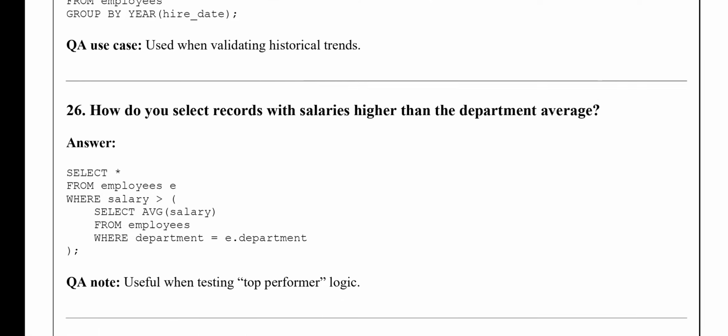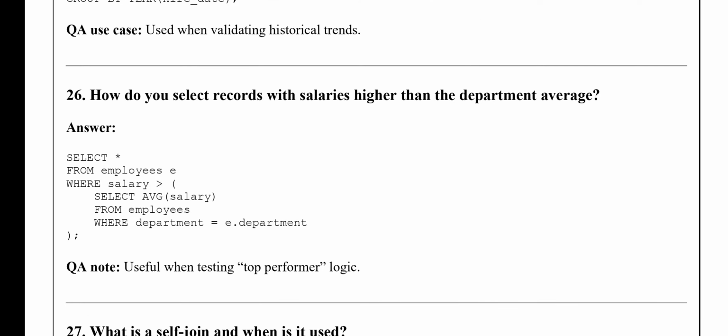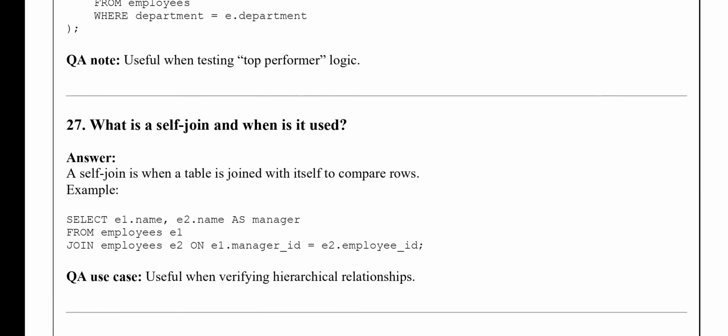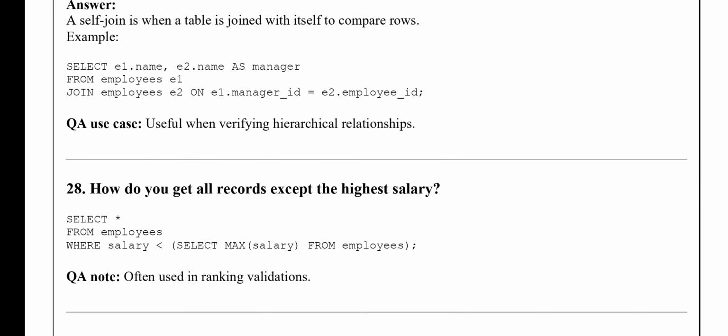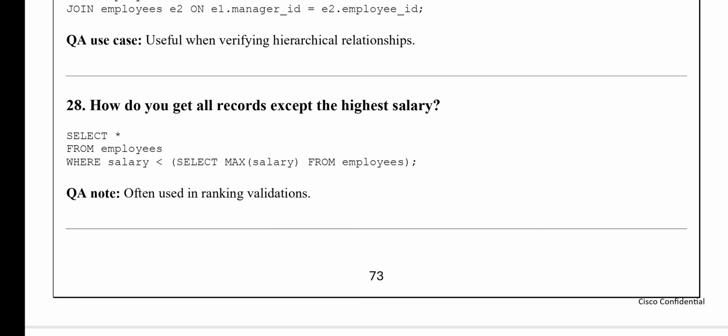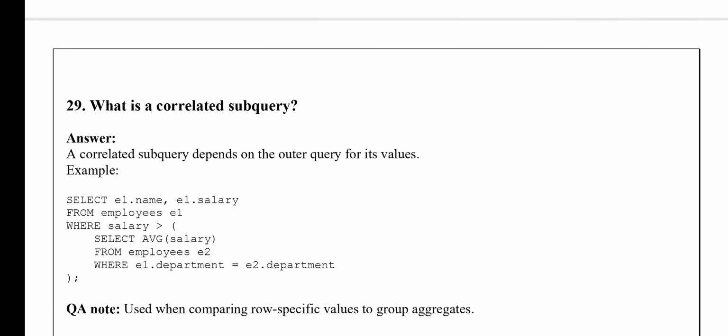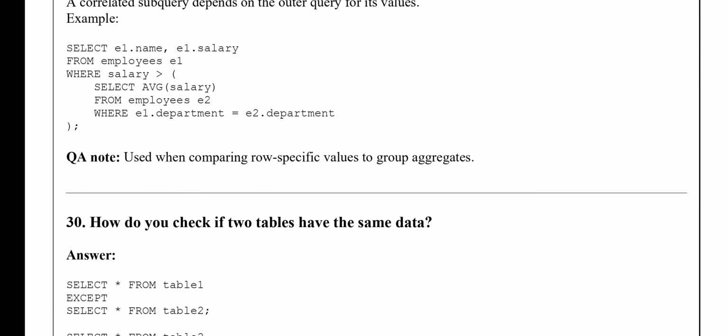How do you select records with salaries higher than the department average? What is a self join and why is it used? How do you get all records except the highest salary? What is a correlated subquery?